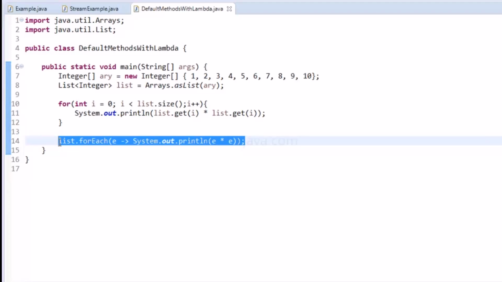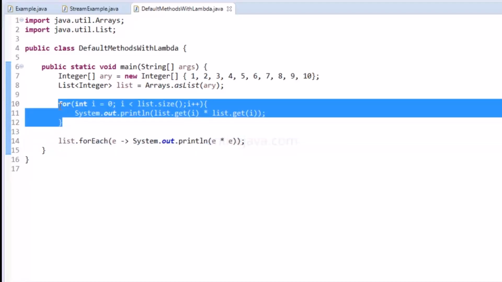Now, since in this case you're not telling the compiler how to loop through each of the elements, as it is taken care of by the forEach method, this is called an internal iterator. But in here, you're explicitly telling the compiler how to loop through each element. So this is called an external iterator.